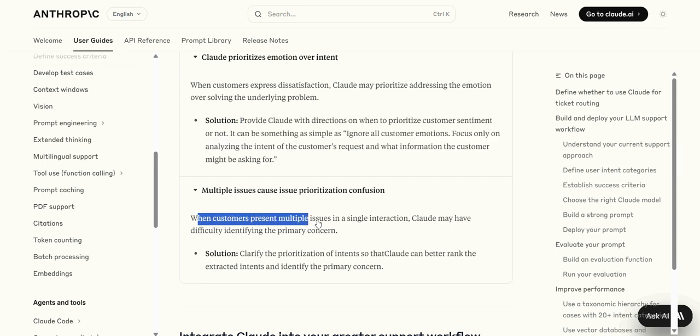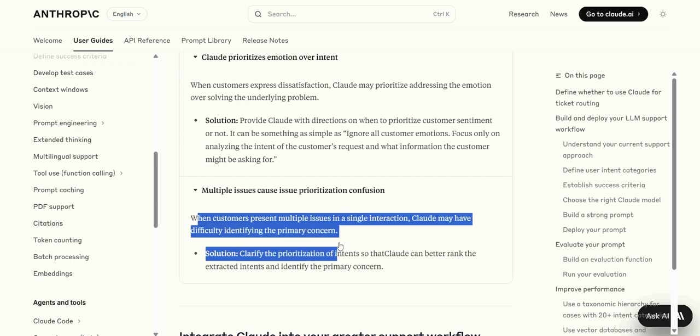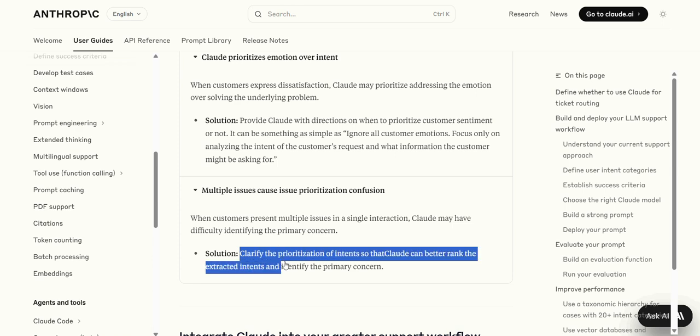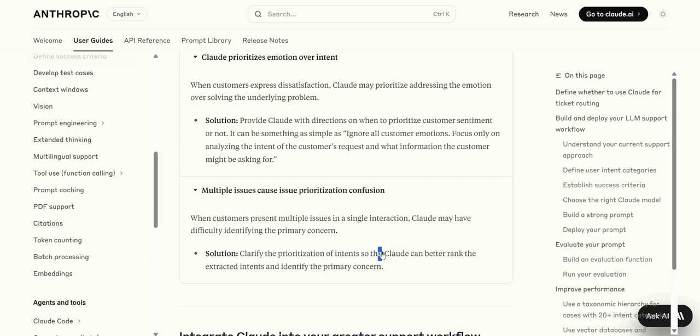Multiple issues cause issue presentation confusion. When customers present multiple issues in a single interaction, Claude may have difficulty identifying the primary concern. Large language models are not so good at analyzing multiple points at a time. We too, in this case, aren't so good at analyzing multiple things at the same time. Clarify the presentation of intent so that Claude can better rank the stated intents and identify the primary concern.